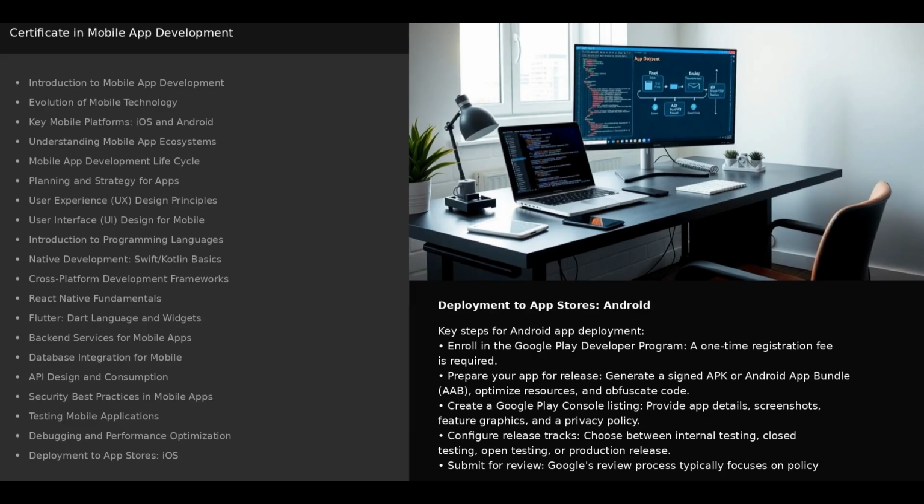Configure release tracks. Choose between internal testing, closed testing, open testing, or production release. Submit for review. Google's review process typically focuses on policy compliance and security. Address feedback. Make necessary changes based on Google's review comments. Publish your app. Once approved, the app becomes available on the Google Play Store.